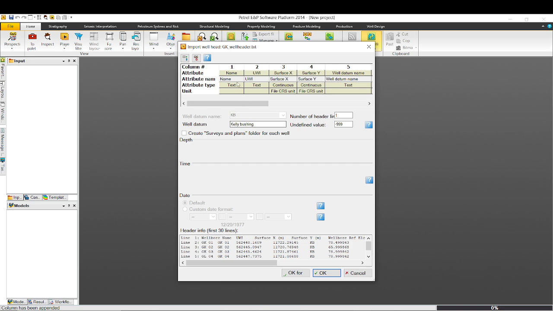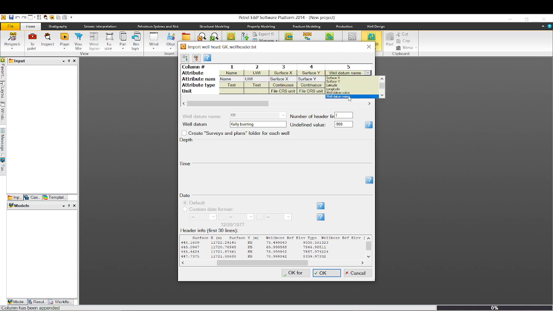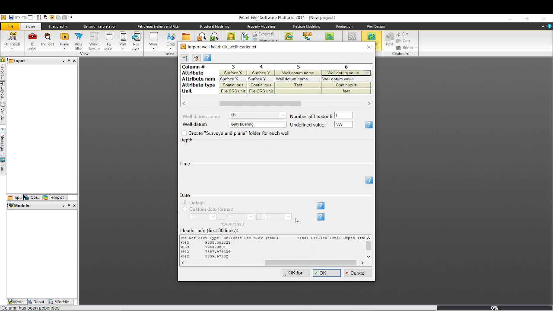For instance, the first column is the name, which I have here. You select the name here. Second is the UWI, which is already here. The third is the surface X, which I already have here. The fourth is the surface Y. The fifth is the wellbore reference elevation. So you come here, the option for that represented by Petrel is the well datum name. So the next is the well datum value, which is the same thing as the reference elevation. After well datum value, we have our total depth.